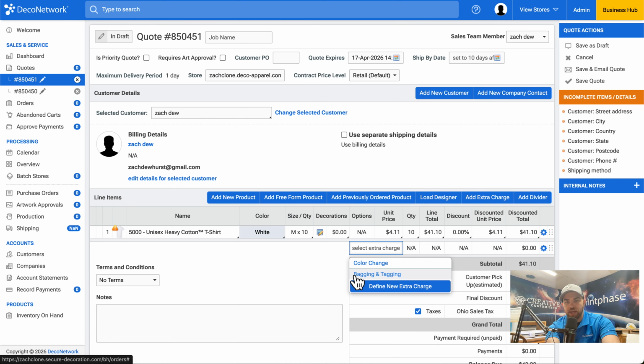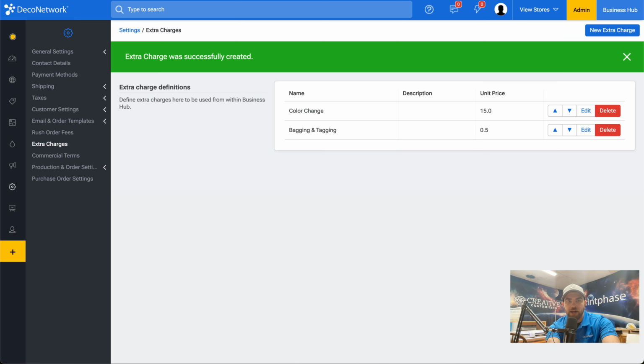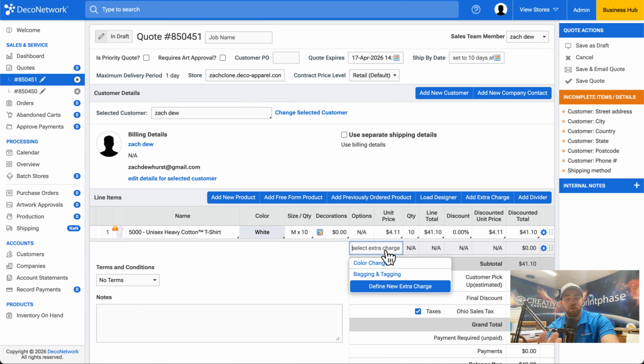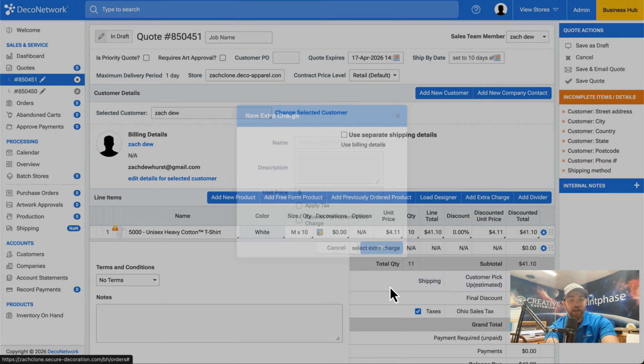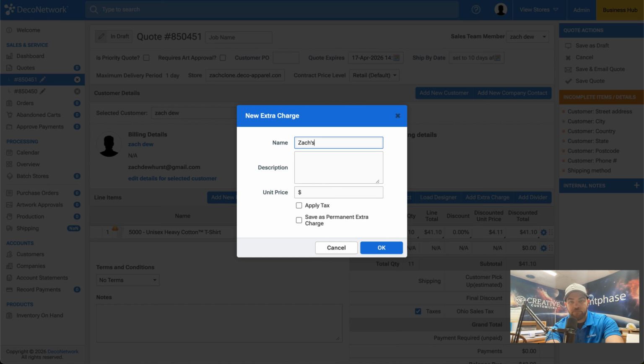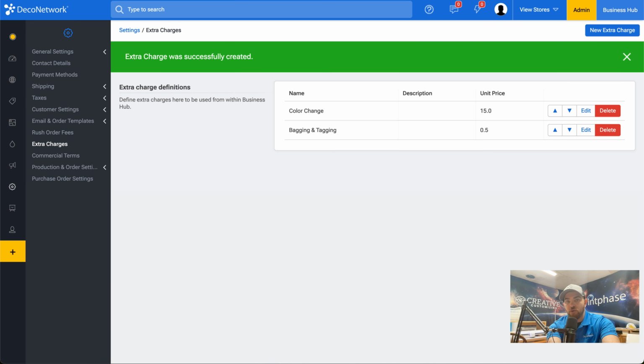And here's a pretty cool thing. Let's say you haven't created all your extra charges here, but you're in the middle of creating a quote or an order and it's like, dang it, I need this charge. Well, you actually can create them on the fly. So Zach's example, and then I can choose to save it as a permanent, which is just like going back here and creating it from scratch.